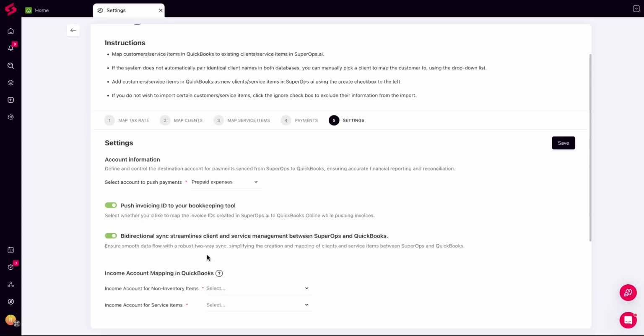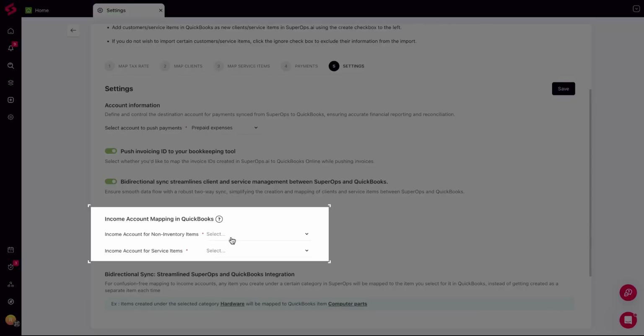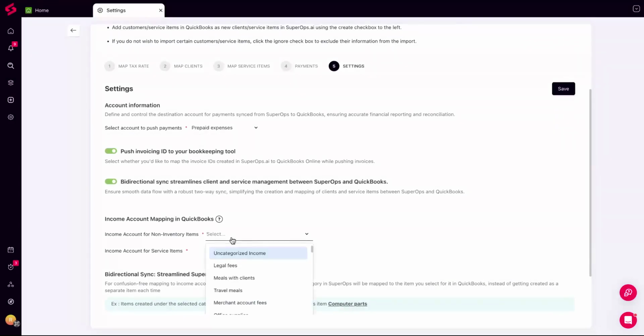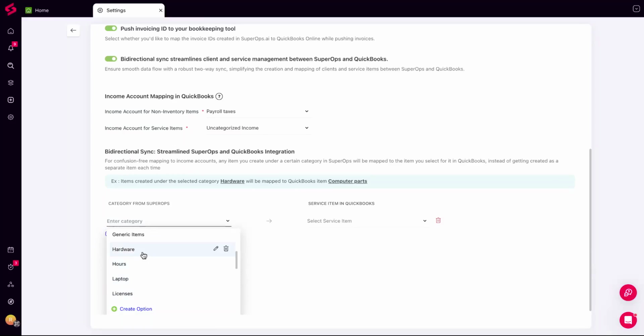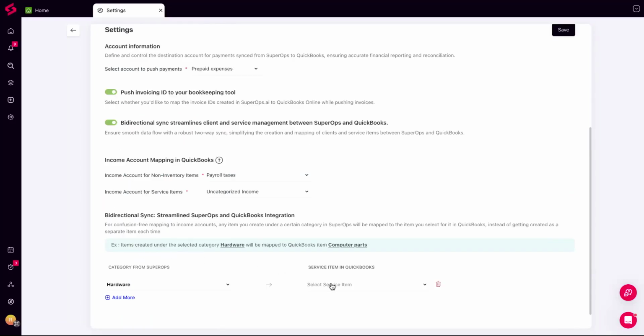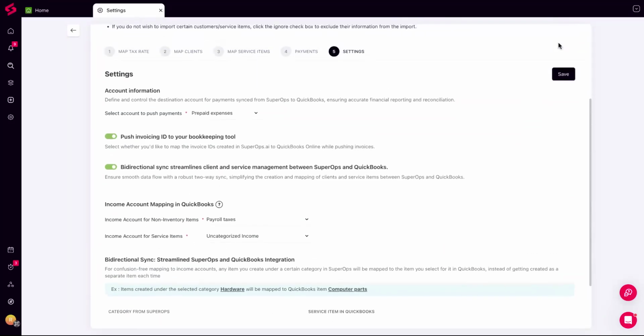Now, you need to set up separate income accounts for non-inventory items and service items. Next, you can choose to map all items under any category in SuperOps to a specific item in QuickBooks. Doing so prevents the creation of a separate service item in QuickBooks each time a new service item is added under the selected category in SuperOps. Once you are done, hit Save.